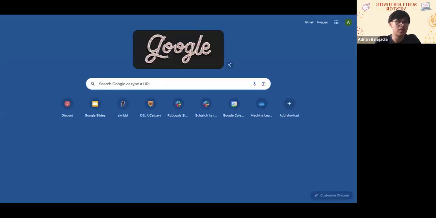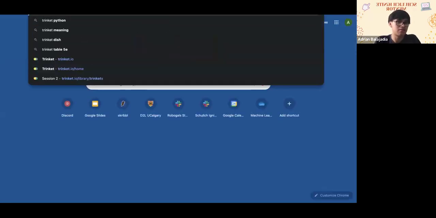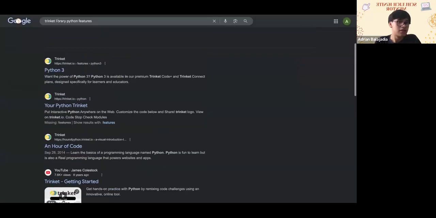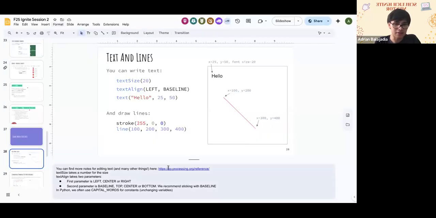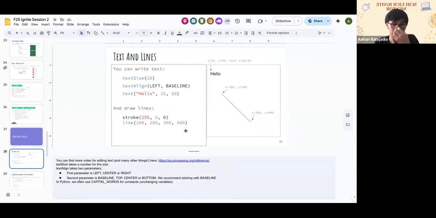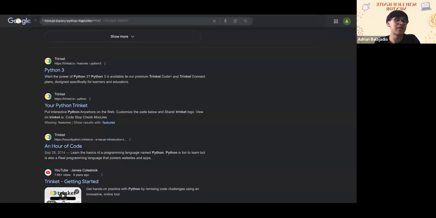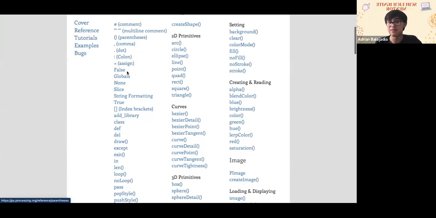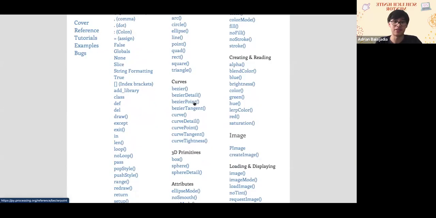all that you guys could do is search up Trinket library, Python features, something like that. Or actually, if you go back down here, oh, it's PyProcessing. So if you go back in the speaker notes and you pull this thing up, you could go to this website and it'll have a list of a bunch of different functions you could use.